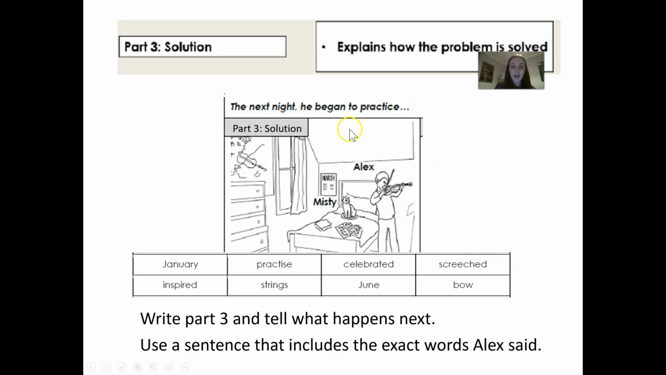So we need to say what happens now in this picture. Okay. We might want to include a sentence that includes the exact words Alex said. Okay. So starting with this sentence, the next night, comma, he began to practice, tell me what happens next. Make sure that you leave two line spaces before you write paragraph 3. Pause the video and write your 2 to 3 sentences now.